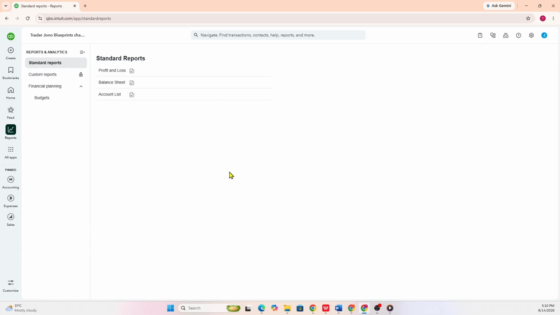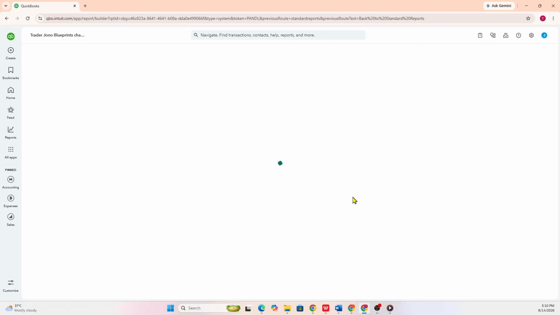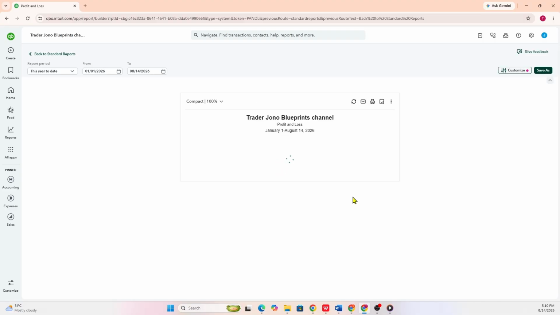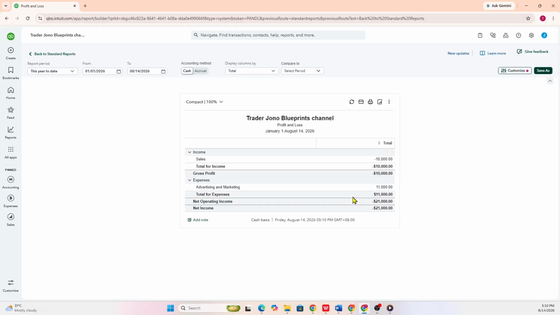Once the Reports page opens, look at the tabs along the top and select Standard Reports. Next, look through the list of available reports and select Profit and Loss. QuickBooks will begin generating the Profit and Loss report. Wait a few moments while QuickBooks processes and loads the report data. Once the report has loaded, you'll see a breakdown of the income and expenses for the selected period.